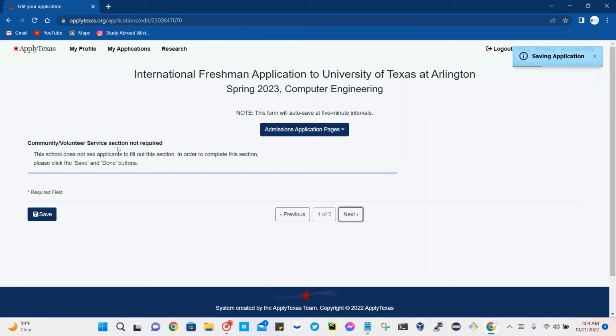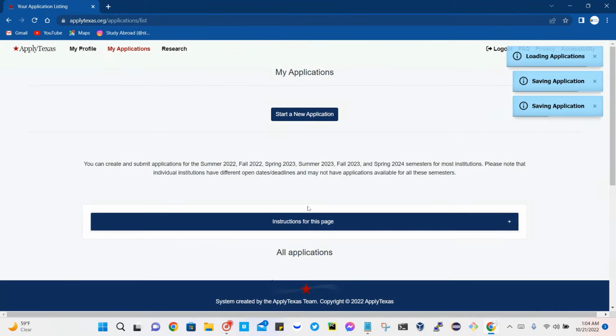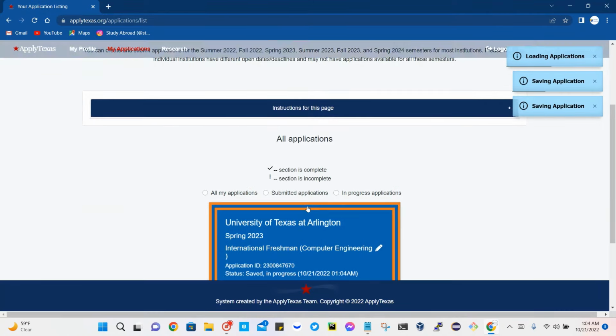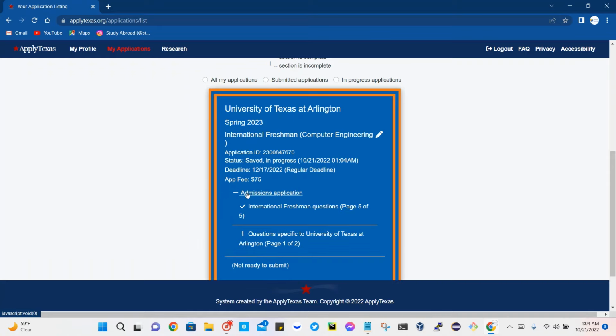Community or volunteer service section is not required as well. You can save and hit next. And talents, awards, honors section is not required. You can save and hit done. Alright, once we are done here, its status is in progress. Let's see, admission application.